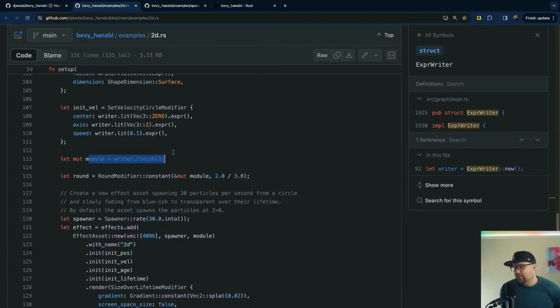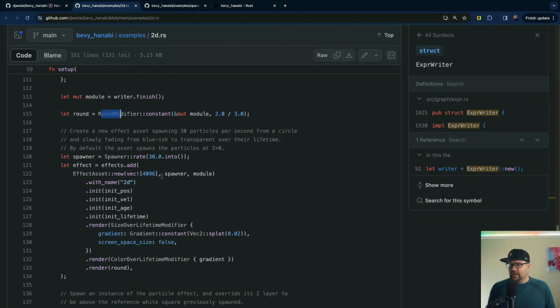I want to look into this module writer a little bit off stream. So I'll probably do another Bevy Hanabi video. I have a couple of them on the channel. I haven't looked at it over the last couple months, and it looks like the API has changed to include this module writer thing. So that's going to be important for the video. There's a constant round modifier, spawner rate, 30 particles per second. We don't really need per second.